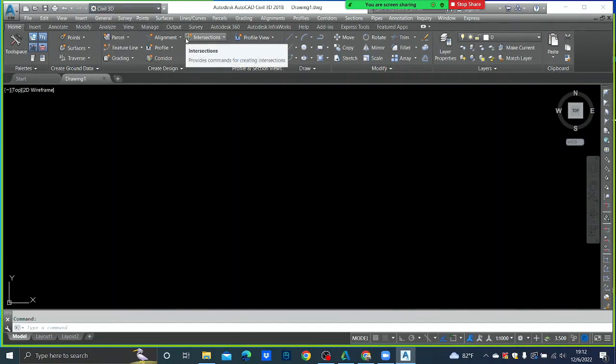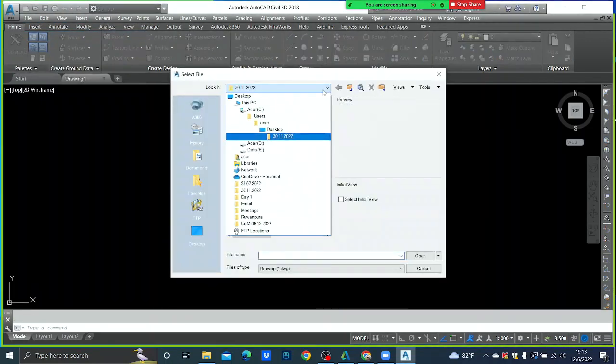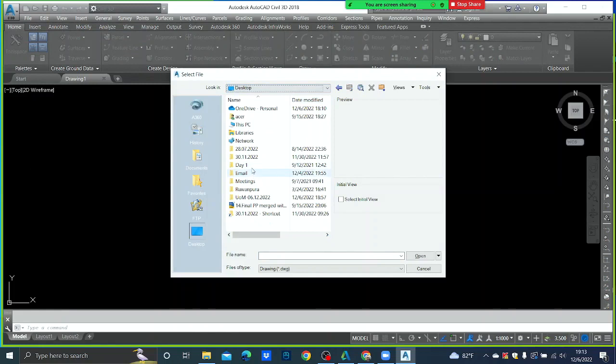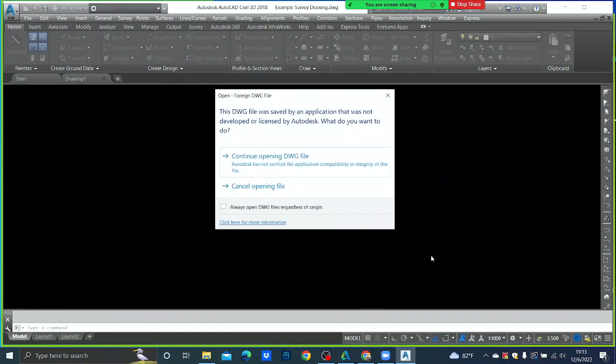Right. Now we have to, before starting our design or whatever, right? We'll open our surveyors drawing and check. So I'm going to open the surveyors drawing. Okay, desktop, UOM, here example survey drawing.